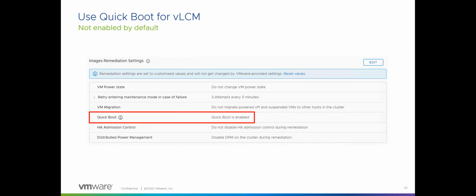And we'll discuss in a later slide how to start using VLCM and how it compares to VUM as well. The thing that I wanted to highlight here is Quick Boot. Quick Boot is disabled by default because it needs hosts that are actually compatible with it. That list of compatible hosts is obviously growing. There are a lot of Dell and HP hosts on there, and since the last patches, we also, for instance, support Cisco UCS hosts. So that is definitely a feature worth considering when using VLCM.